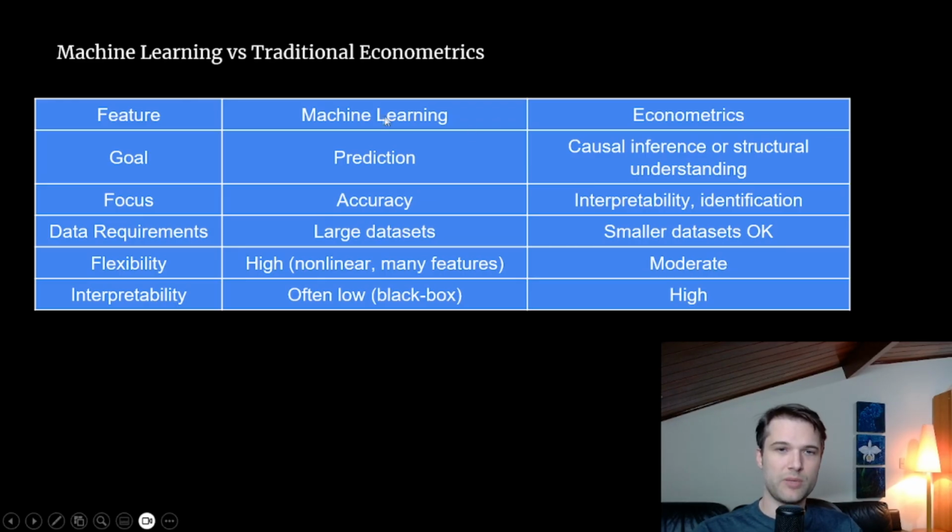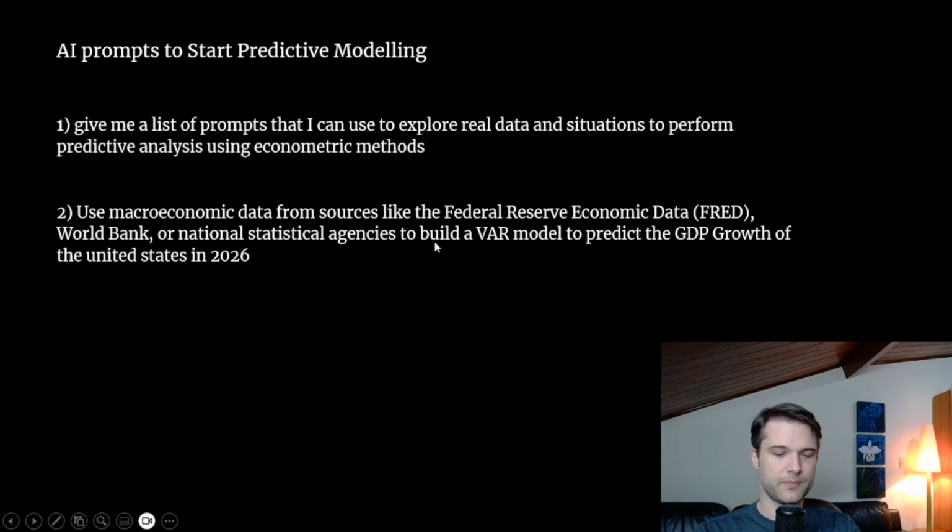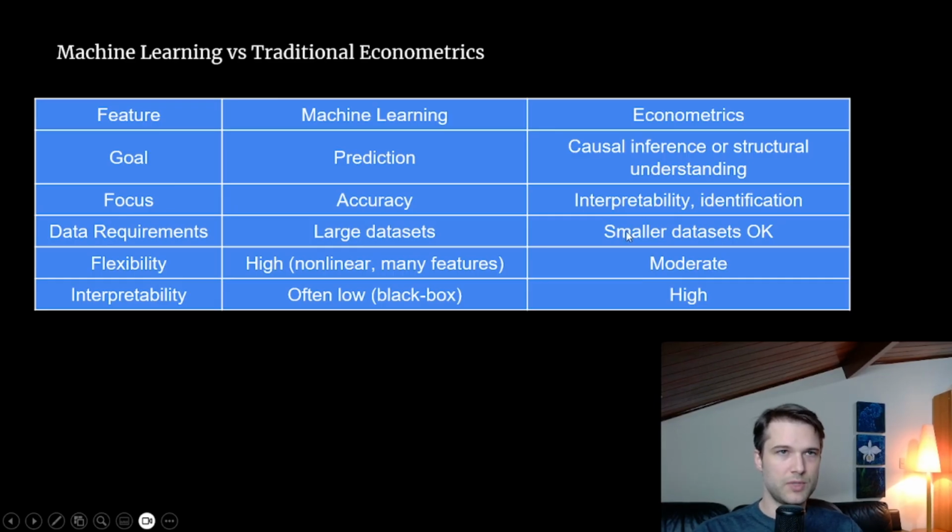So the main differences between machine learning and econometrics, the methods, is that in machine learning, the main purpose is to make a good prediction. In econometrics, we try to discover the influences between variables, understand the causal relations and the amount that a certain variable affects another variable. The focus of machine learning is accuracy. It's trying to get a precise model. In econometrics, we try to identify the reasons behind the variations between variables. Machine learning models usually require large data sets. And in econometrics, depending on the type of analysis, you can use smaller data sets.